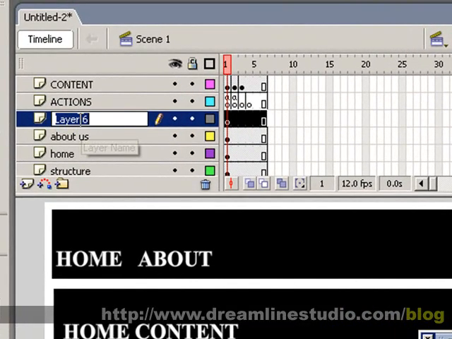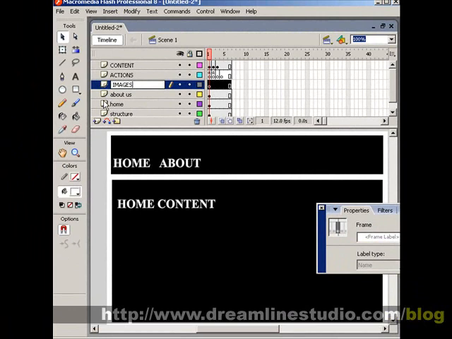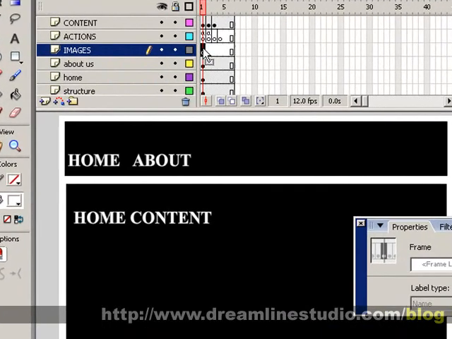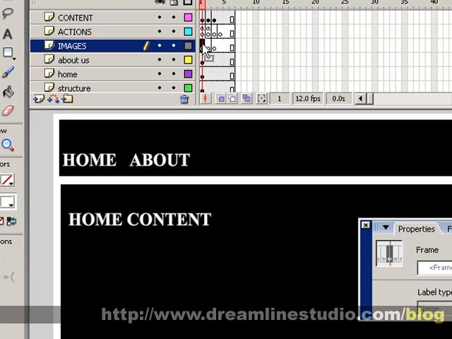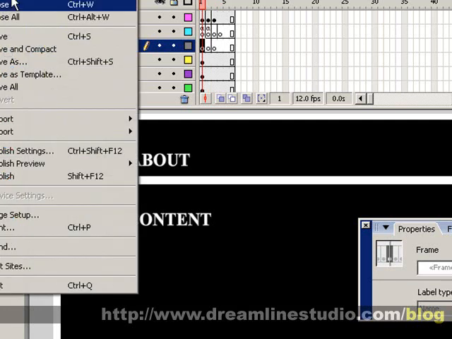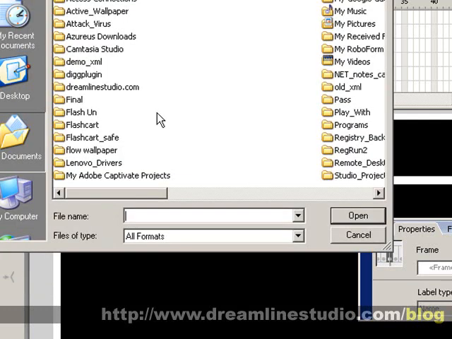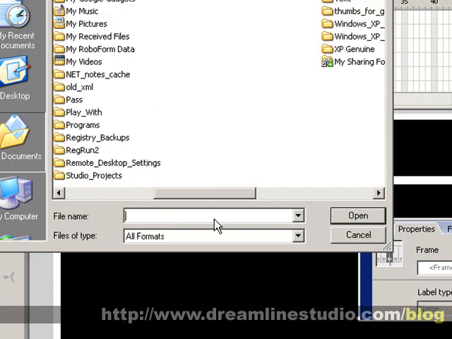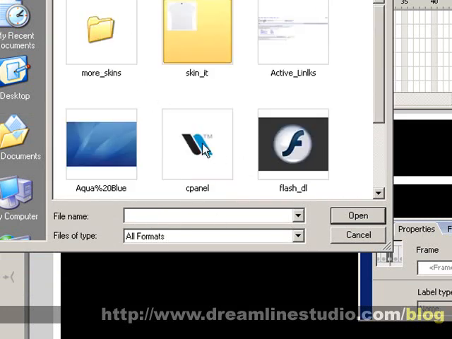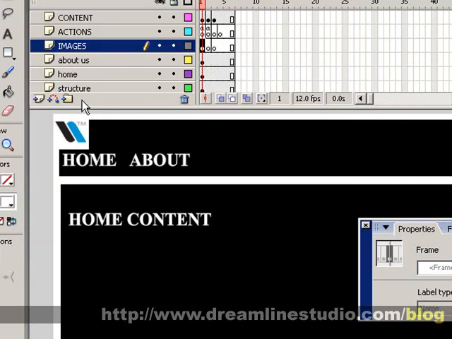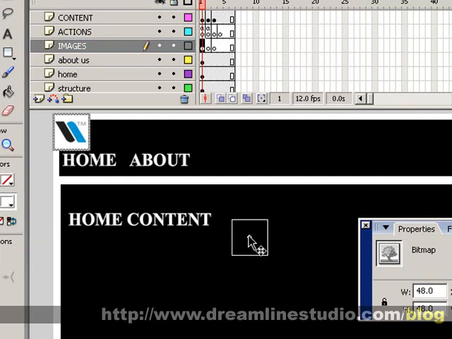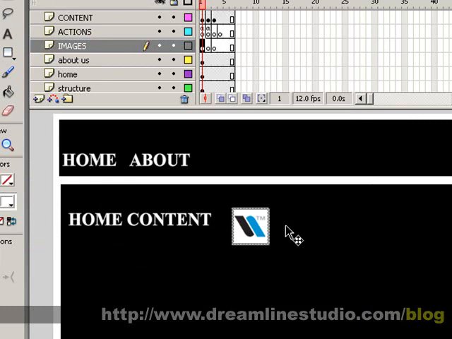Let's add an images layer. What I'm going to do is break them apart because you want a home image on frame one and an about us image on frame two. With the first frame selected, I'm going to go to File, Import, Import to Stage. Now I'm going to go to my pictures and bring up this image here. So now the home content will have this image, which is a Dreamline Studio icon.